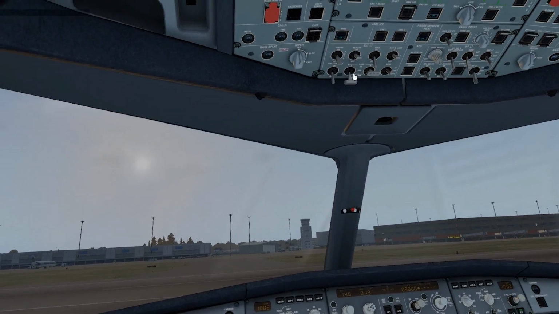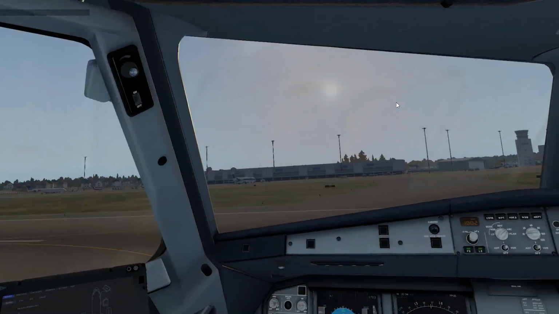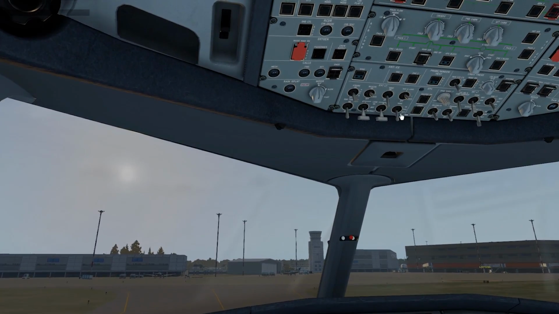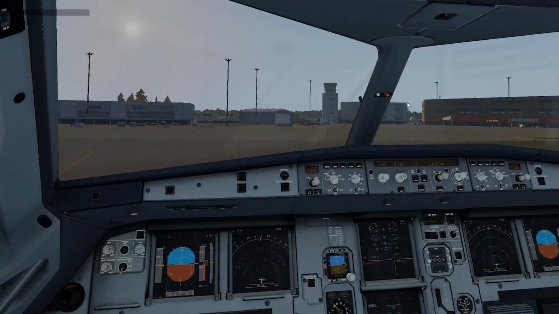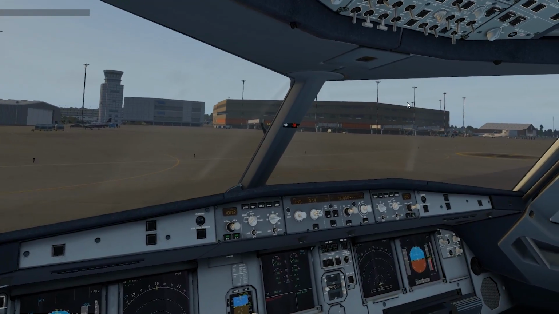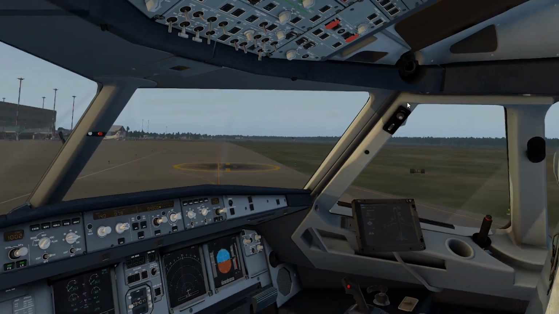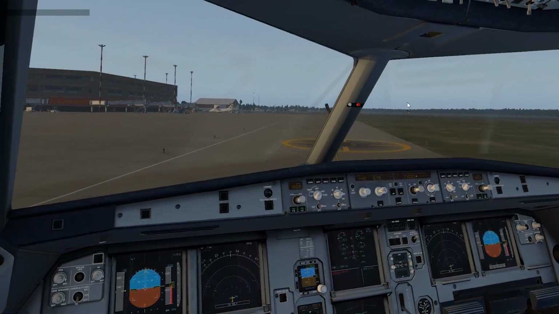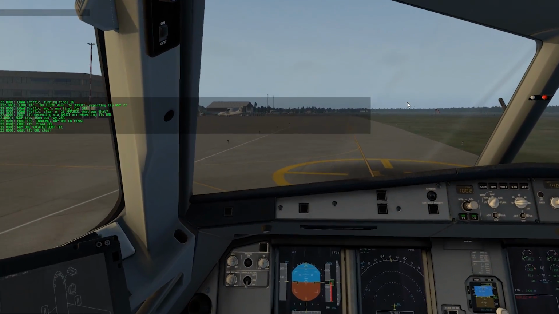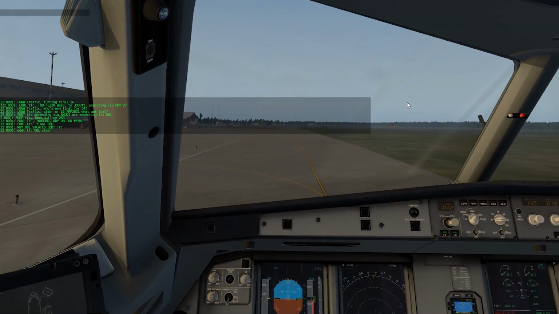Landing lights. Approaching 26 left. Takeoff lights off. What a beautiful machine. That was quite a landing.